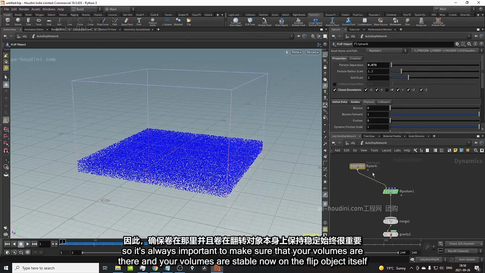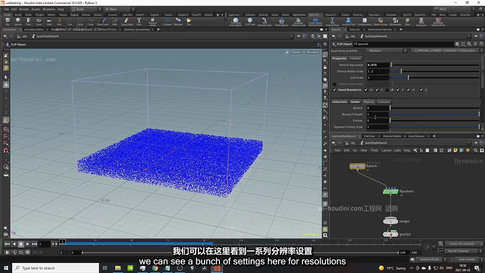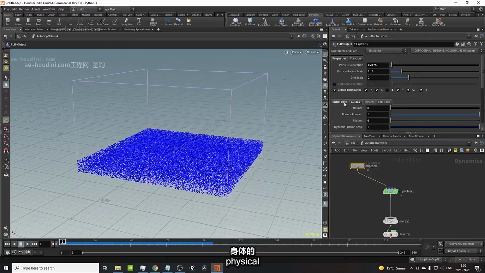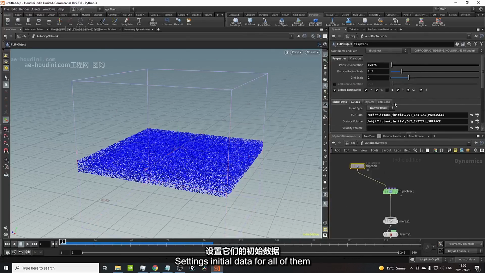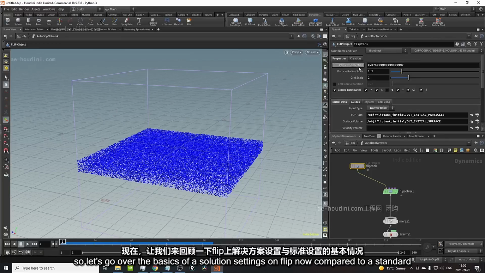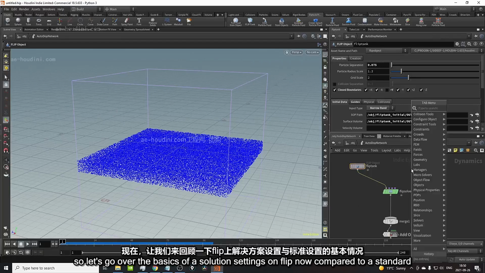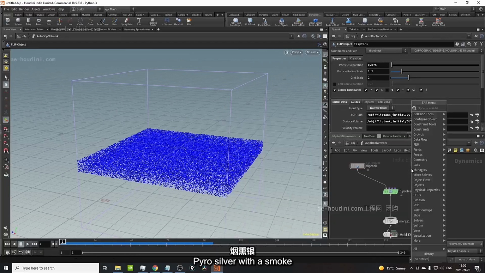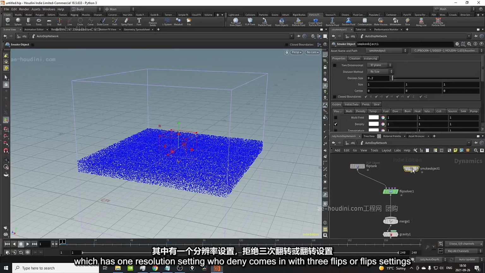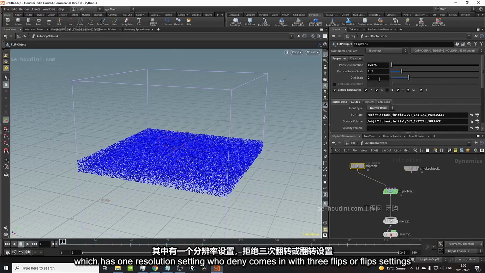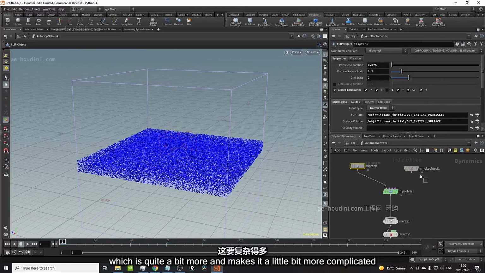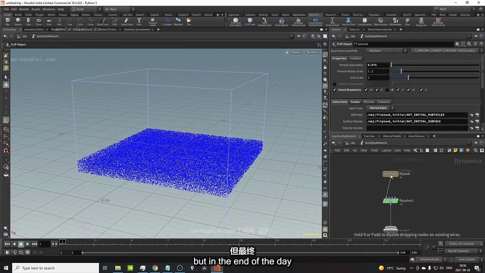Now on the Flip object itself, we can see a bunch of settings here for resolutions, physical settings, initial data, all of them, right? So let's go over the basics of resolution settings on Flip. Now compared to a standard, for example, Pyro solver with a smoke object, which has 1 resolution setting, Houdini comes in with 3 flip settings, right? Which is quite a bit more and makes it a little bit more complicated. But at the end of the day, it is very straightforward.